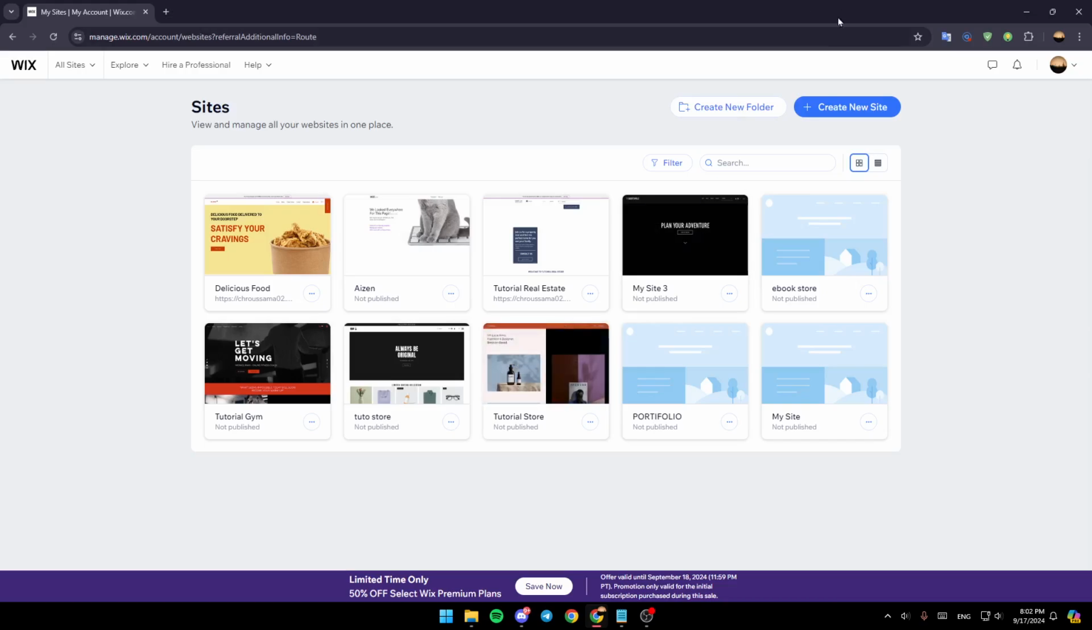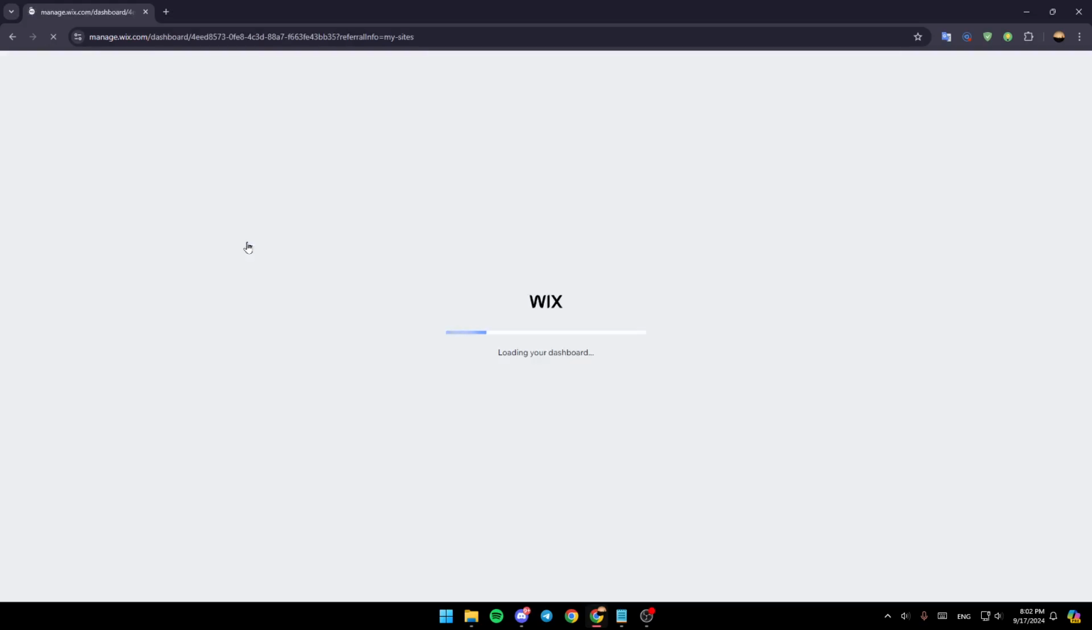So right here in the top, as you can see guys, you're going to find the option to create a new folder, and right next to it, you're going to find the option to create a new site. Right here in the center of the page, you're going to find the option to select and edit site if you hover your mouse over any site. So right now, go to the site you want to edit, give it a click, and then you're going to be taken to your dashboard right here.